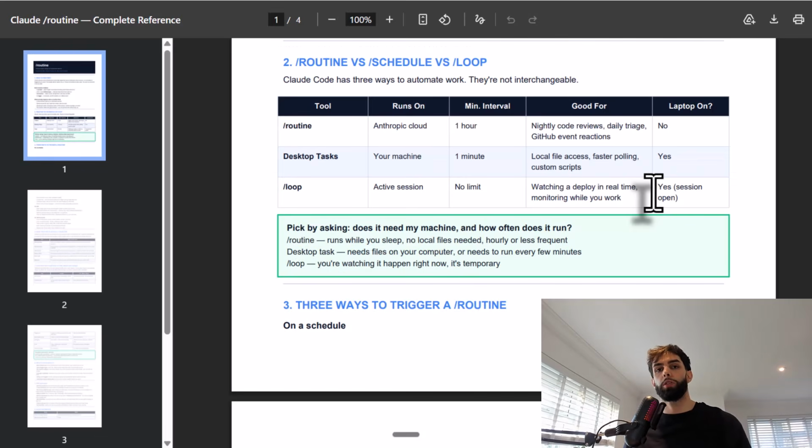Okay, so now we've looked at what a routine is and how we set them up in Claude Code, and you can do that, by the way, through all the different ways that you access Claude Code. So that could be through the terminal, the desktop application, or the web. Now let's look into what the actual differences are between a routine, a schedule, and a loop.